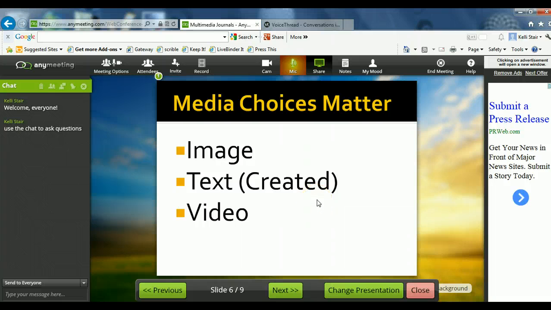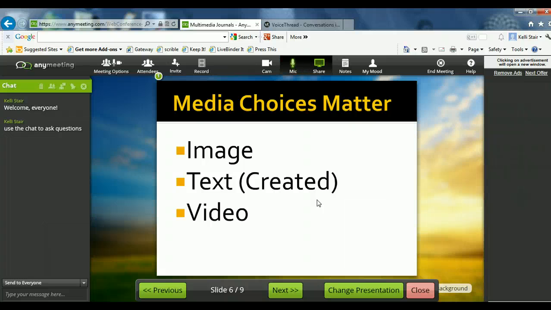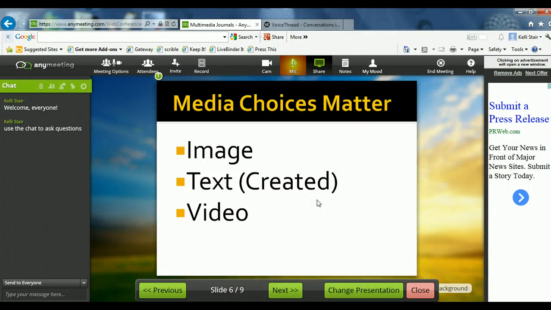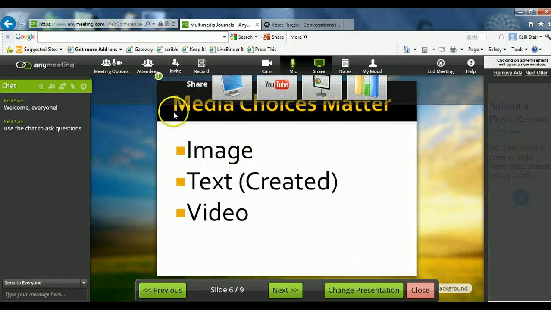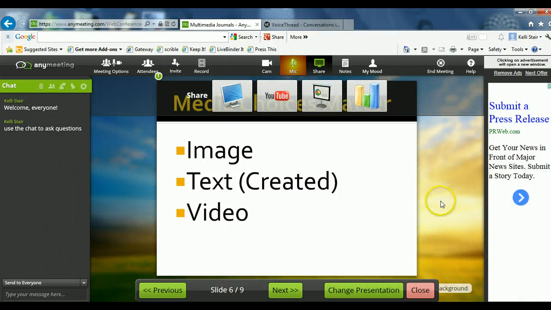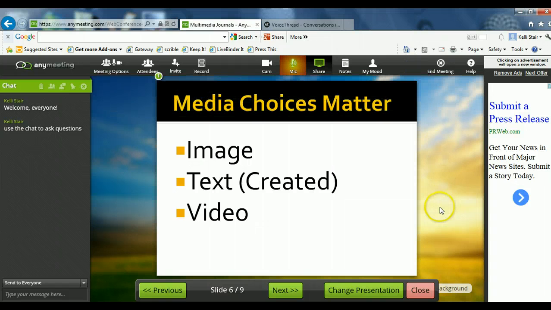Here are some things to think about as you are creating your own VoiceThreads for journals. Okay, first off, media choices matter. They matter a lot. Have great images. If you have text, make sure that you reorganize that text so that it makes the best possible impact. As you can see on VoiceThreads, the slides are just like PowerPoint slides, and so sometimes it's easier if you use a PowerPoint and upload images or pictures that way.